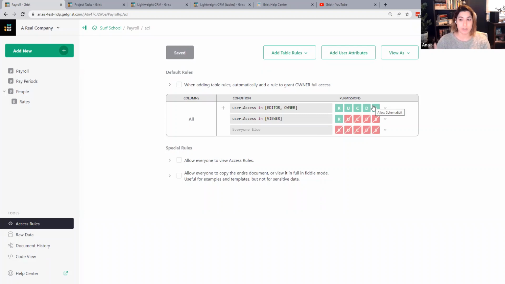So schema in particular is very powerful because schema lets you do things like create new tables and columns, create new widgets, link widgets, create new pages and views. But it also lets you edit formulas and write formulas. And the reason that's so powerful is because even if I'm restricted from viewing particular data, if I have schema permission, I can use a formula to find any data I want if I'm proficient with formulas.